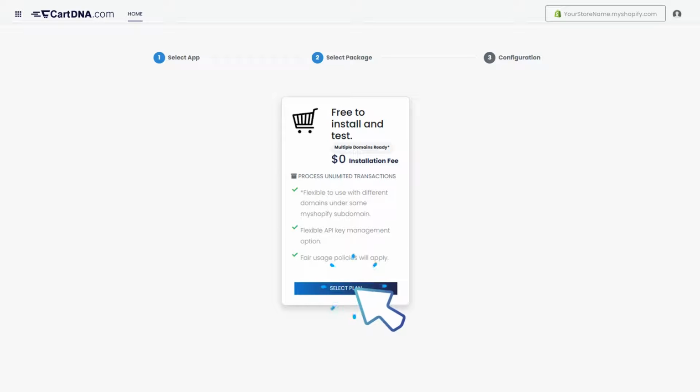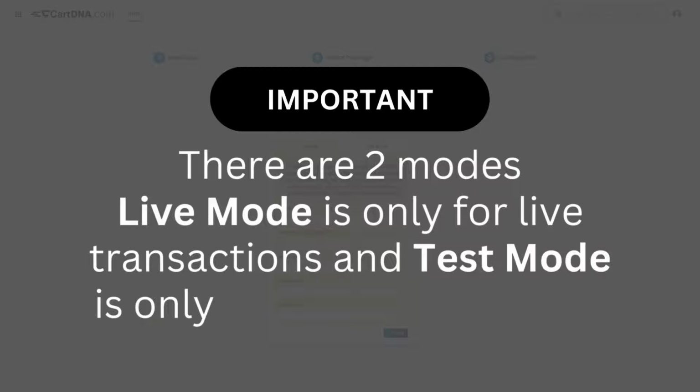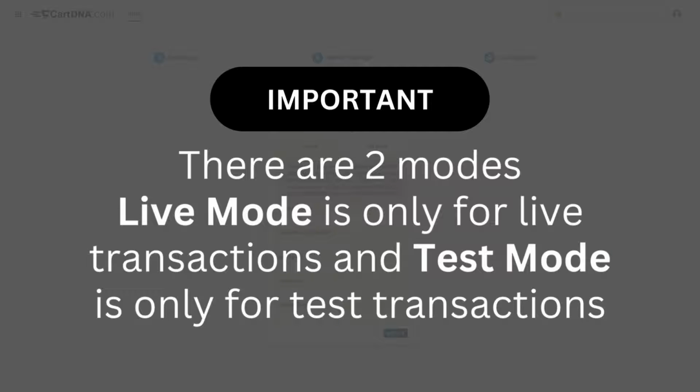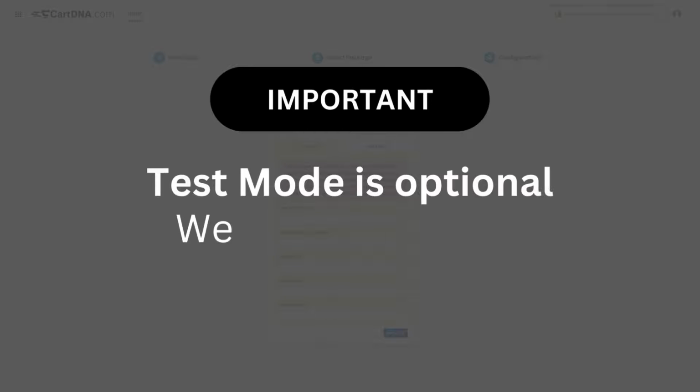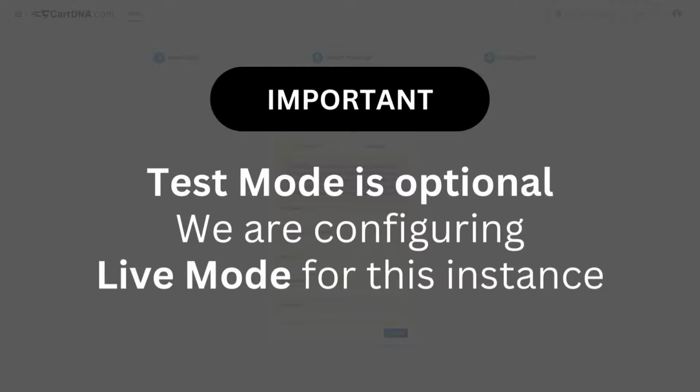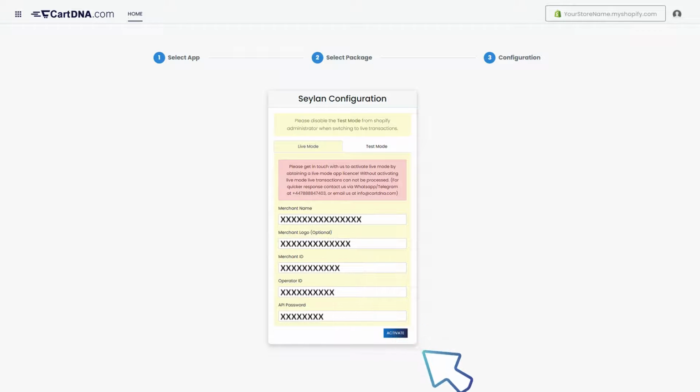Click on the Select Plan button. Important! There are two modes. Live mode is only for live transactions and test mode is only for test transactions. Test mode is optional. We are configuring live mode for this instance. Enter the credentials that you extracted from the Selan Bank and click on Activate.